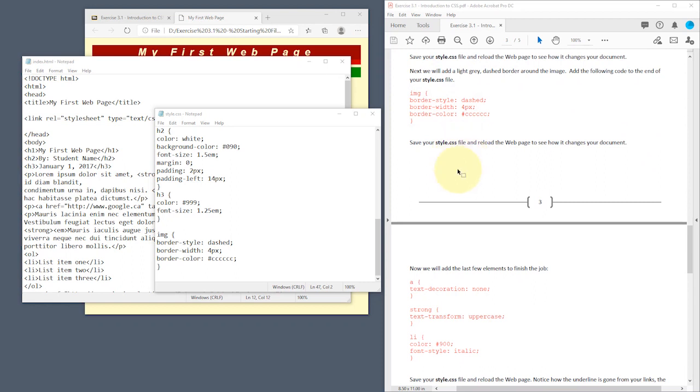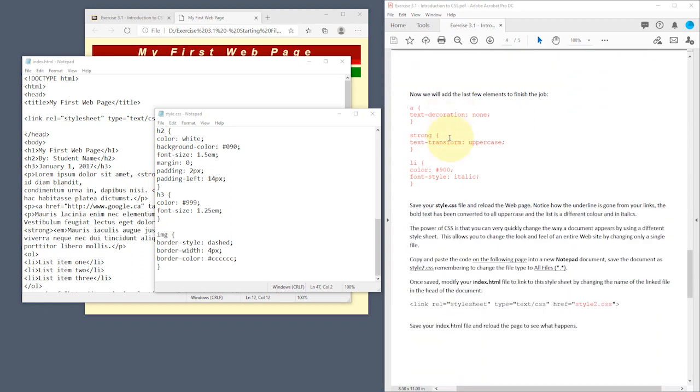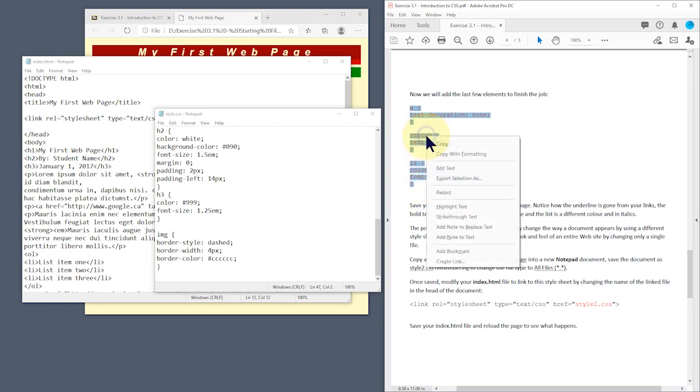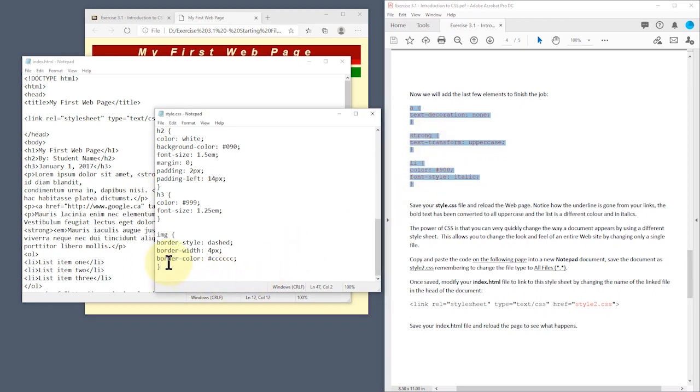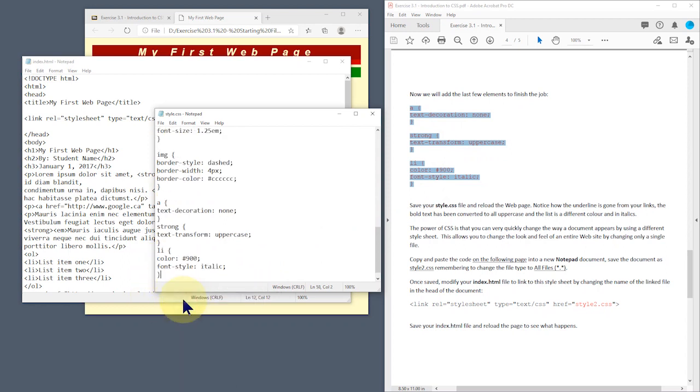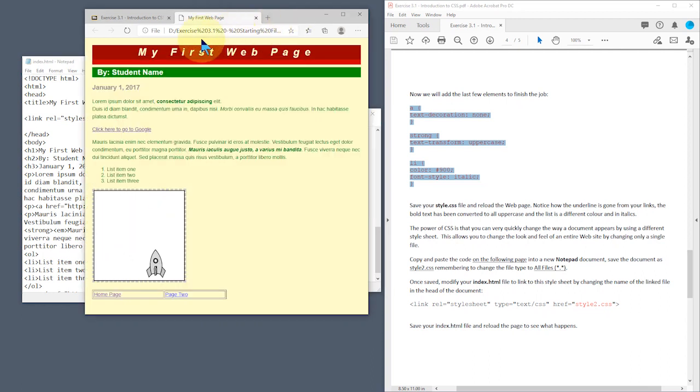Let's finish up by adding the last few elements from the exercise into our style sheet. You'll notice in this group of elements we have an A tag for links, we have a strong tag for bold, and we have a list tag for lists. So I'll copy those and paste them into my style sheet, save the style sheet, go back, and there's the link here, by the way. Here's a couple more links down here, and here is our list.